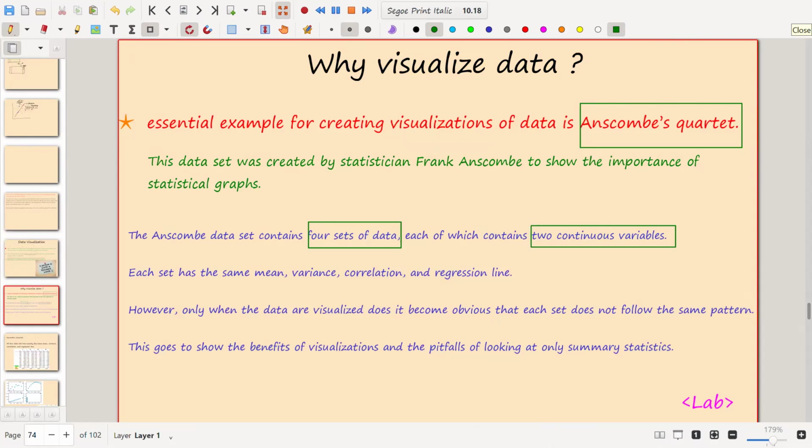So when you visualize your data, I will show you what this data set looks like. When you visualize your data, it becomes obvious that the sets don't follow the same pattern. We'll see that. This is one of the benefits of visualization and one of the pitfalls of looking only at the summary statistics.